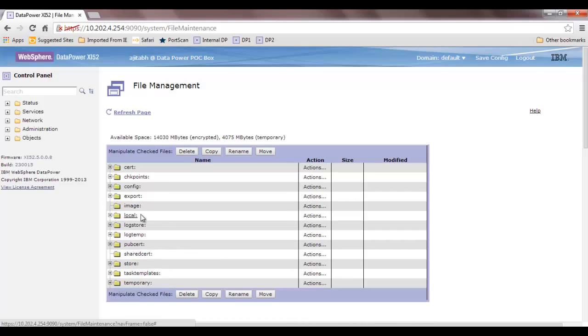Now go to the image. Image is what? So for example, consider a scenario in which you want to upgrade the firmware of the Datapower. Whenever you upload that firmware image, which is basically a zip file or a compressed file, that file goes inside the image directory. The image directory is cleaned up once Datapower gets upgraded. So image is the appliance level directory, and it's not available, in fact not visible, in each domain.